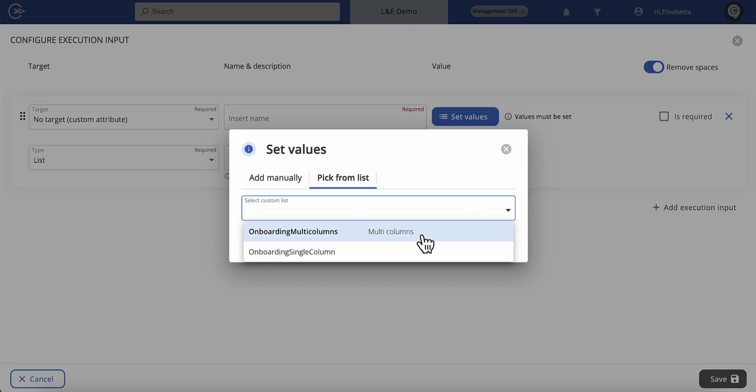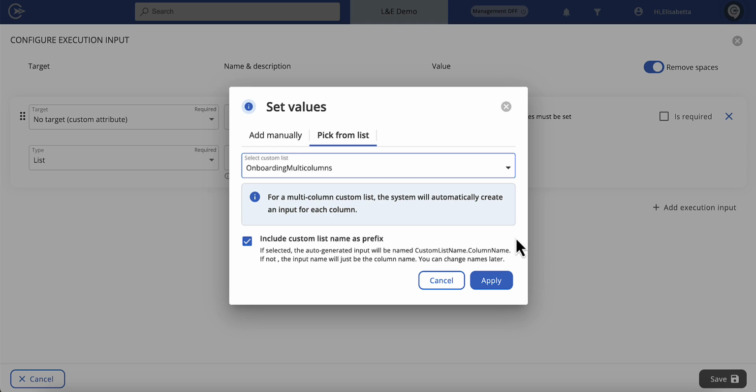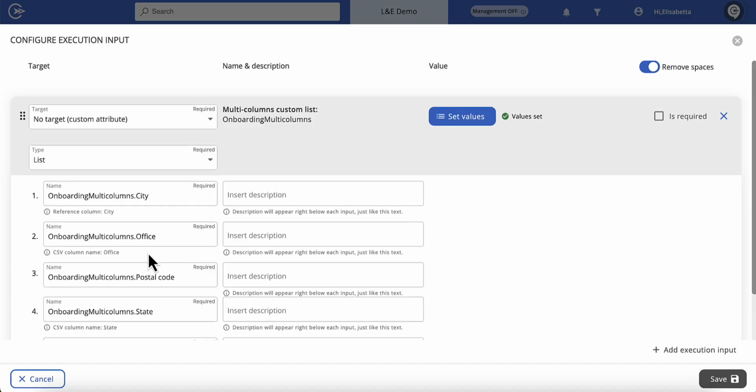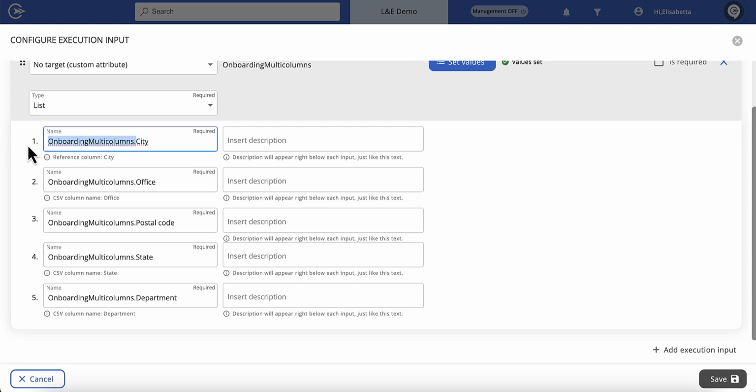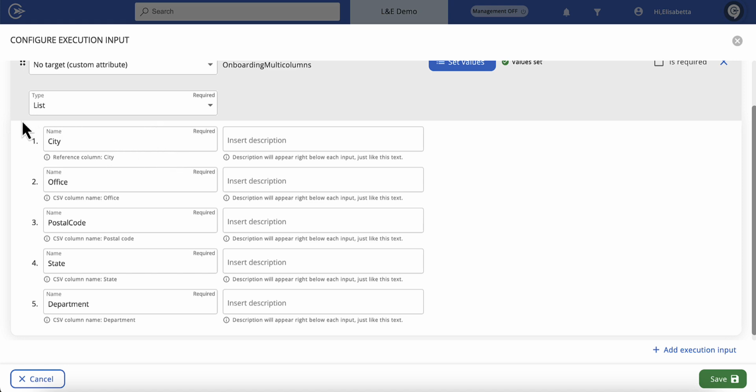You can see when it's a multi-column list because of this tag over here. All right, and as you can see, it tells me that the system will automatically create an input for each column. Apply, and here I have it. Now I have flexibility to change the titles. Excellent, and as you can see, the first column is going to be my reference.